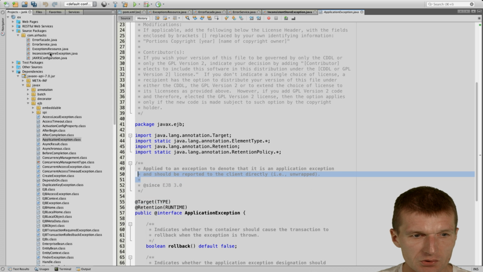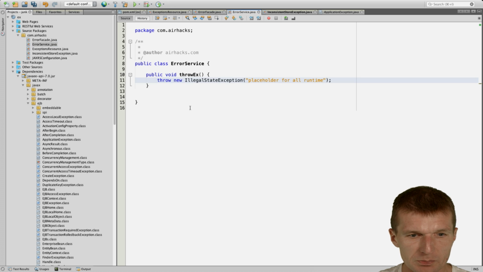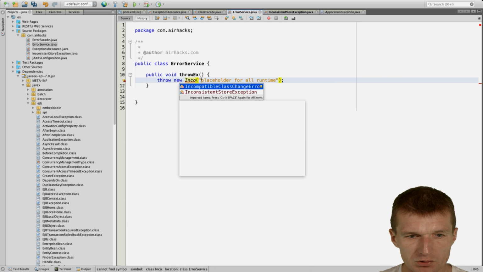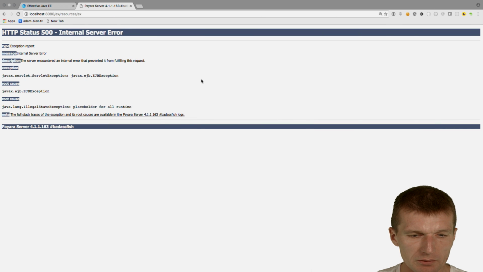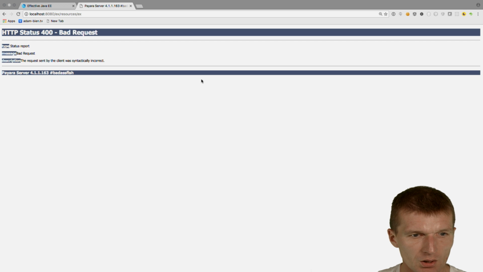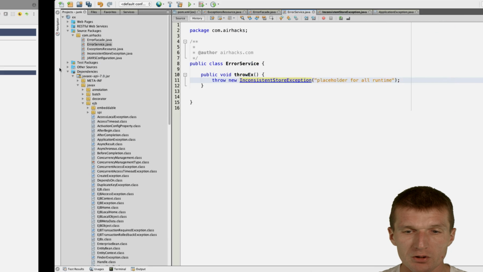So nice. Let's go to our service back. And instead of throwing this, I would like to throw our InconsistentStoreException. And then just retry. And you can see bad request. So we have full control over the status codes without any wrapping, without any additional work in the resources or even the services. No ceremony. It's just plain Java code.